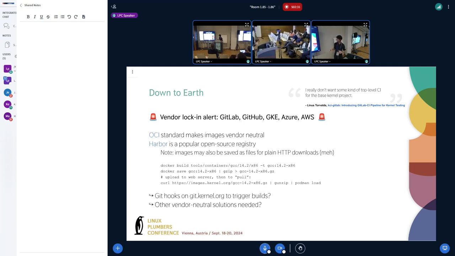I guess the issue is to avoid having a vendor lock-in kind of syndrome. So if you need GitLab, and then GitLab changes or goes away, can you still release kernels? And the same applies if you're using GitHub or a particular cloud vendor, if you rely on some kind of technology. So what I'm suggesting here is there are some things that are not vendor specific.